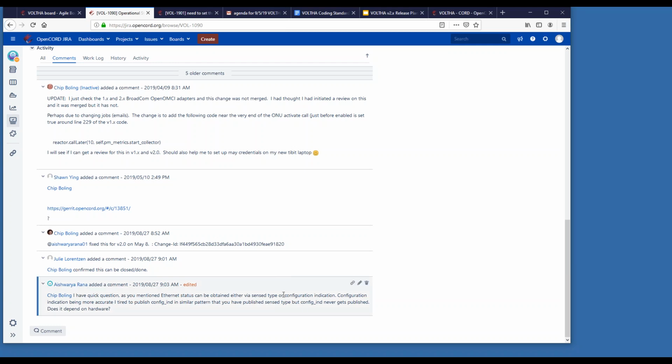Aishwarya, anything you want to bring up specifically with the larger group? Not really, but it was about the Ethernet status. It can be obtained from the sense type, but the configuration indication is more accurate. So I was trying to pull the configuration indication, and it didn't publish. So I was trying to make sure if it depends on hardware. Okay, that makes sense. Thank you.